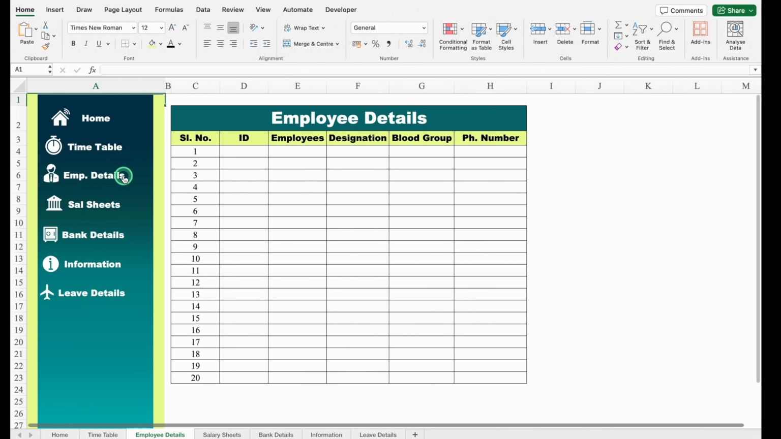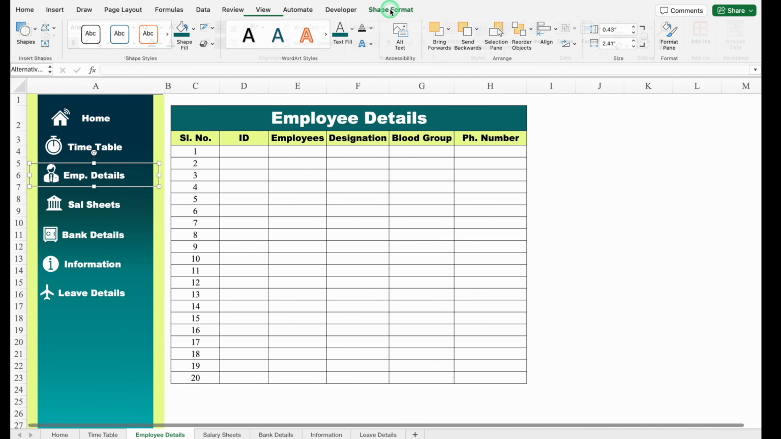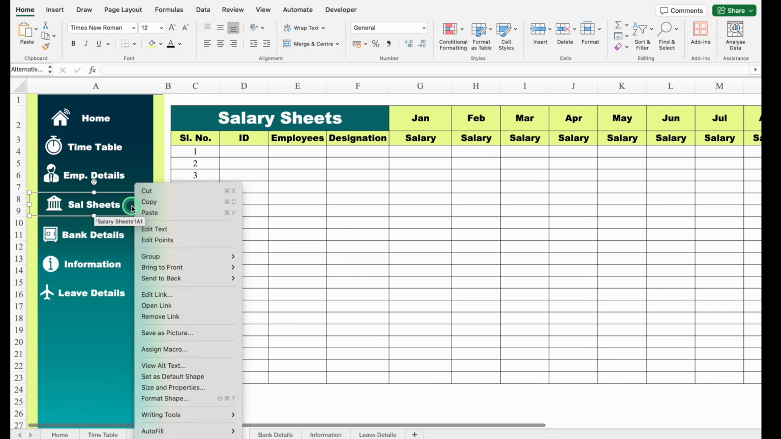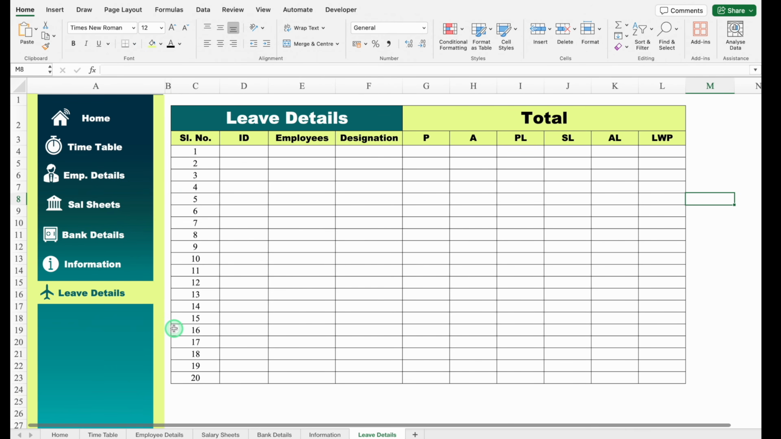Employee details. We'll press Ctrl. We'll select the shape. We'll go to Shape Format, and change the color. We'll change the font color as well as graphics color. In the same way, I'll change the color of shapes in all the sheets. So I have changed all the colors from all the sheets.